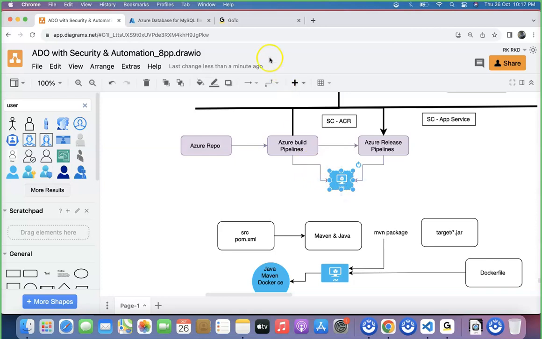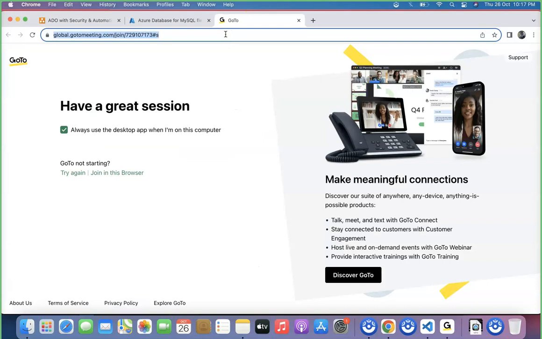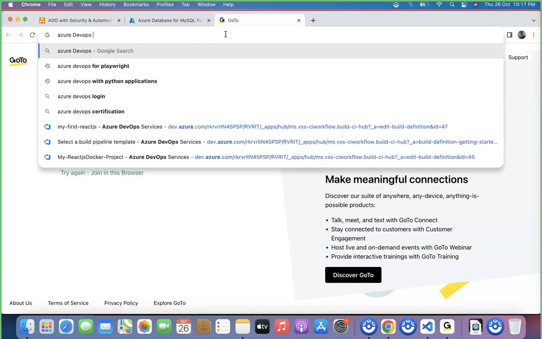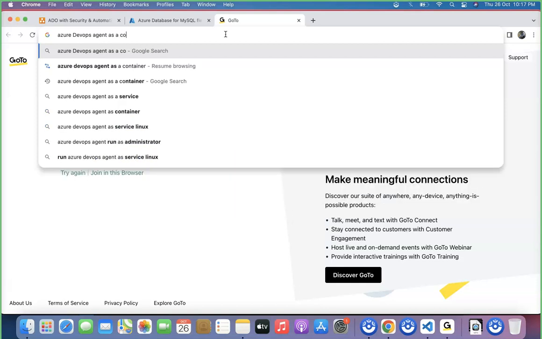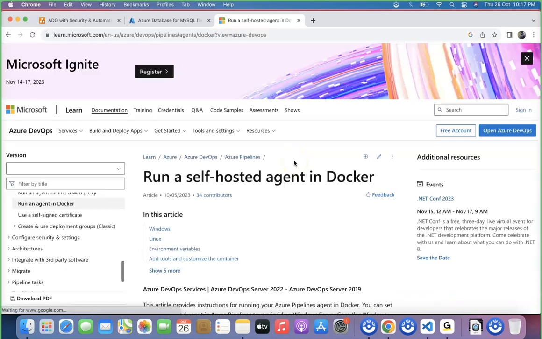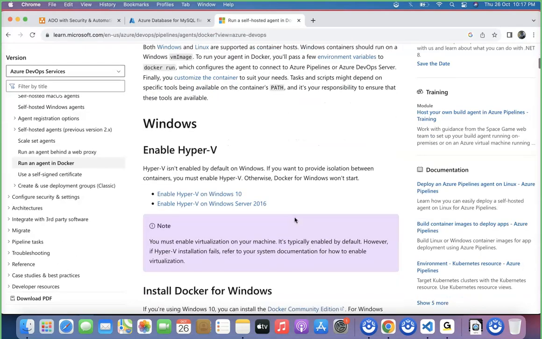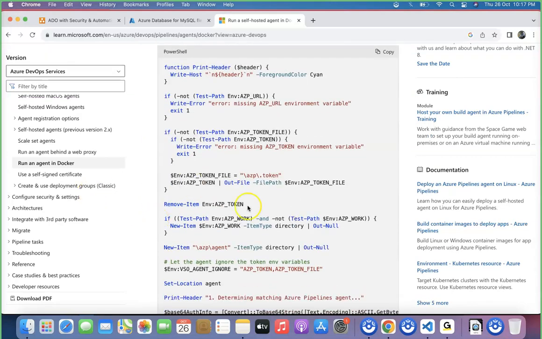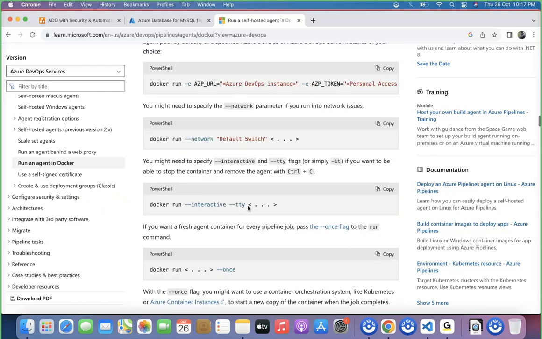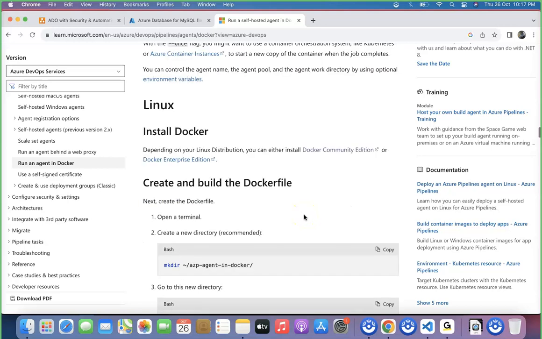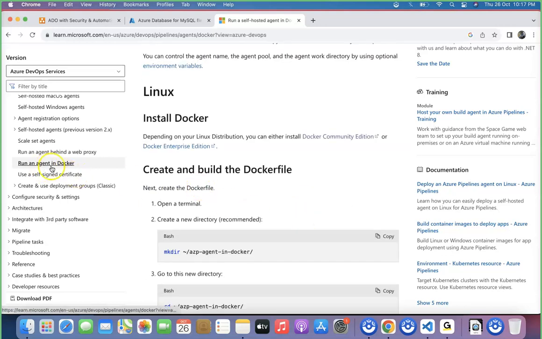How to do that? Team, you just go to the Microsoft documentation. There they have placed very clearly the DevOps agent as a container. Just search for this particular thing. Excellent documentation is there, you just need to follow it, but you need to understand a few techniques also. First and foremost is Docker in Docker, which you are going to see in a few minutes. First, you need to see how to run the agent in a Docker container.